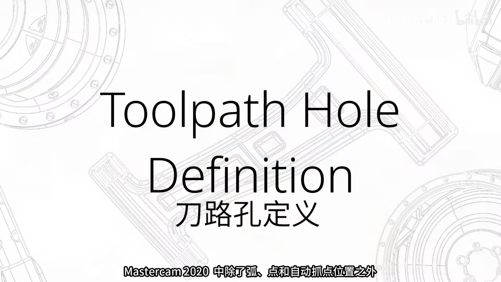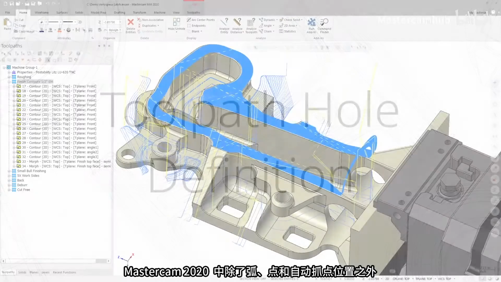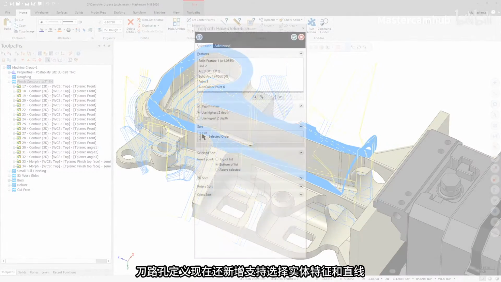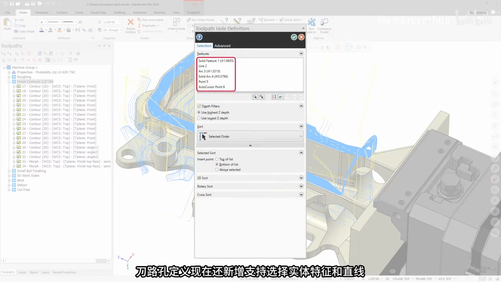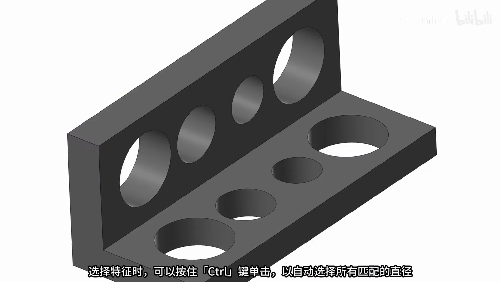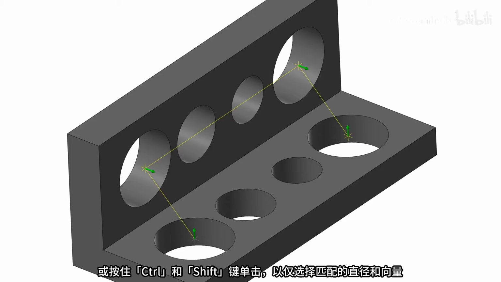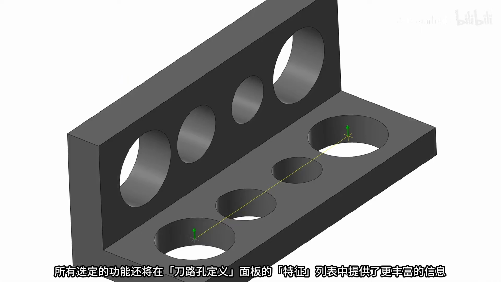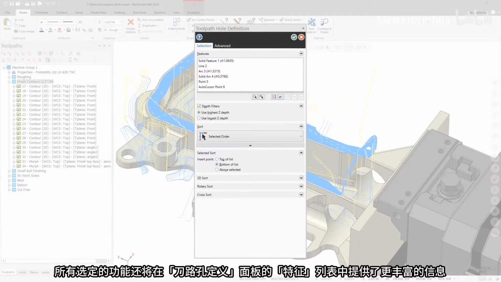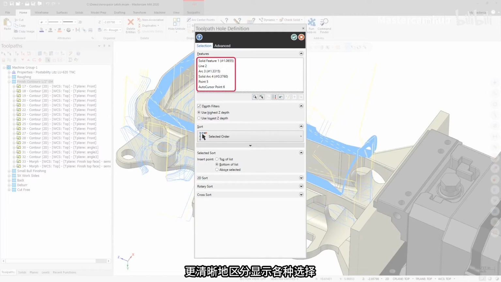New to Mastercam 2020, Toolpath Hole Definition now supports the selection of solid features and lines in addition to arcs, points, and auto cursor positions. When selecting features, you can now hold the Control key when clicking to automatically select all matching diameters, or hold Ctrl and Shift while clicking to select only matching diameters and vectors. All selected features will also display additional information in the features list of the Toolpath Hole Definition panel, allowing you to more easily distinguish between your selections.